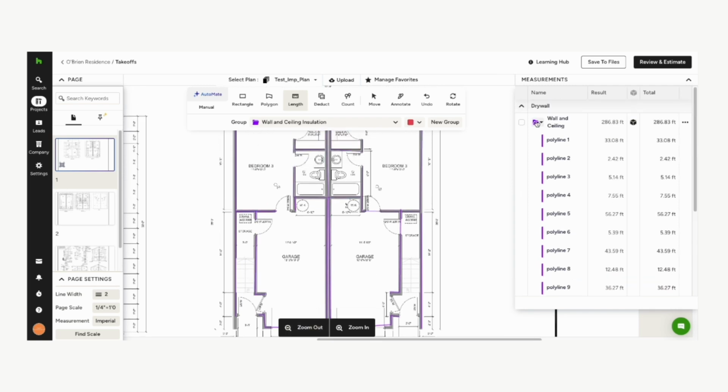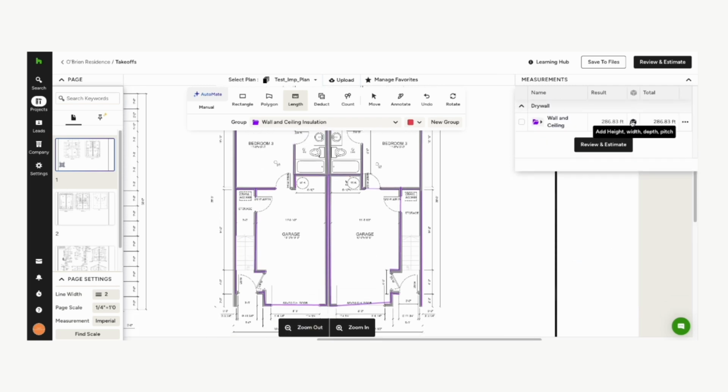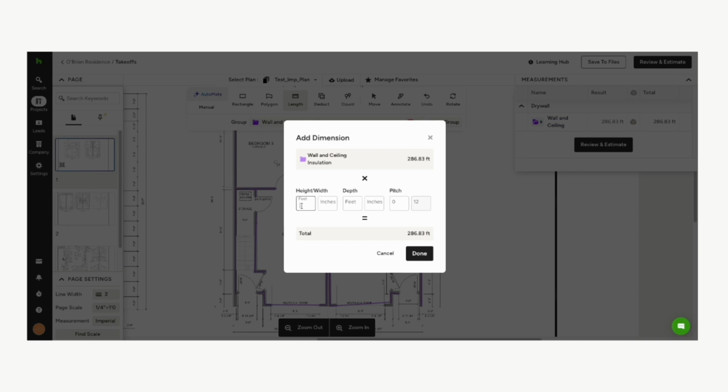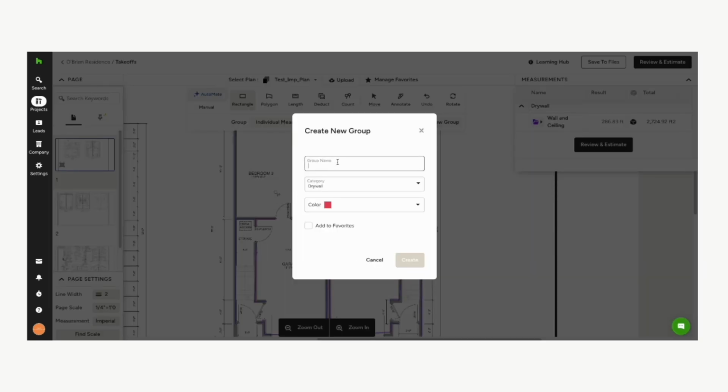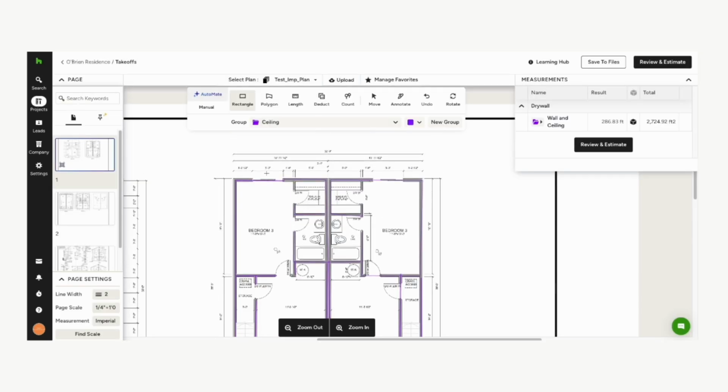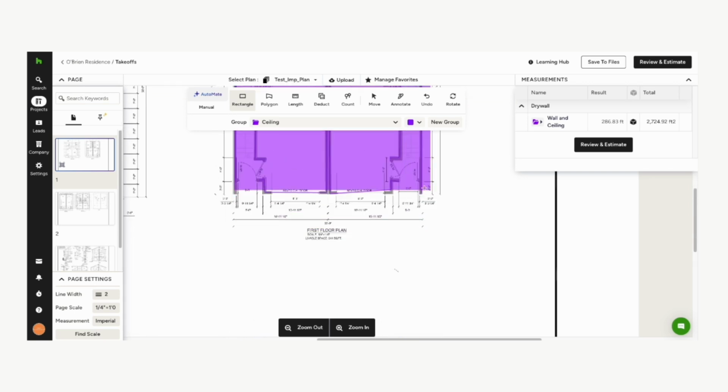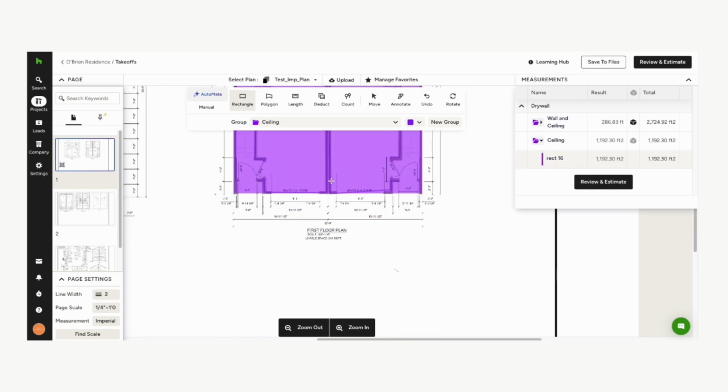You'll see all of the measurements appearing in the measurements drawer on the right hand side there. Once we're finished, what we can do is add a height to the measurement. And what that's going to do is give us our total square footage for our wall insulation. We can then do the same with the ceiling area. Same process, give it a group name, add it to your drywall, give it a color. You can then use the rectangle tool, and that's simply click, drag, and drop to get the entire ceiling there that we're going to need to insulate for this project.